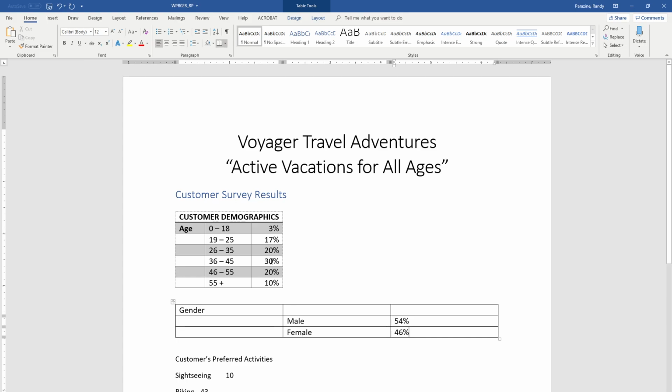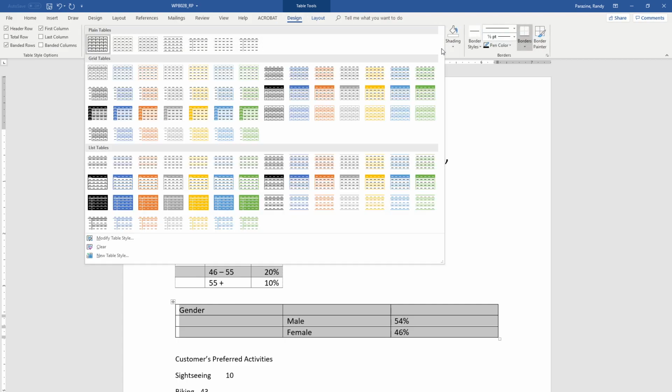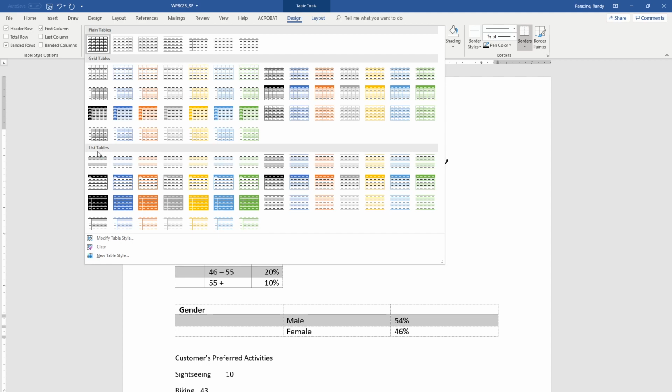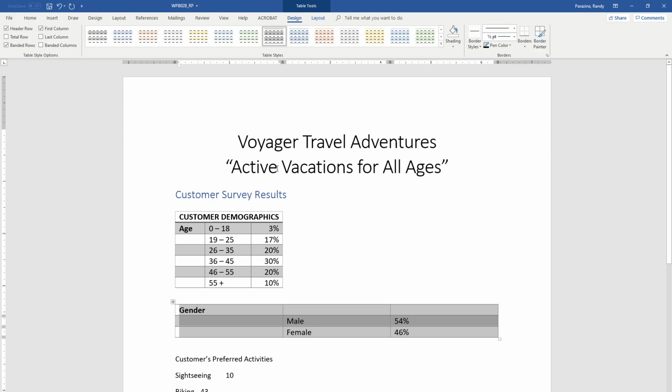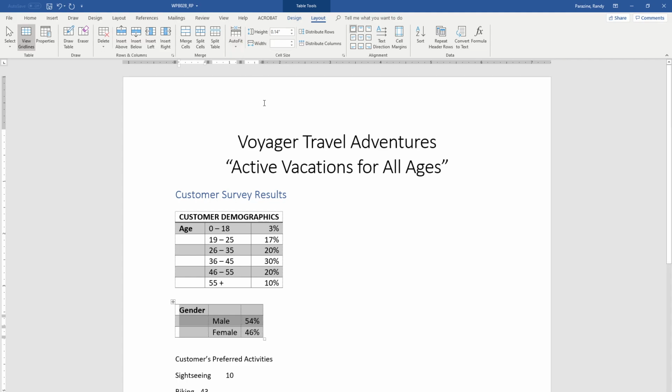Step 10, apply the List Table 2 table style to the table and adjust the column widths to fit all. So we're going to go up to Design, List Table 2 Style, which here are our list tables. So List Table 2, go to Layout, Auto Fit Contents. Next step says apply 1.5 point solid line blue accent 5 border around the outside of the table and center the table horizontally on the page.